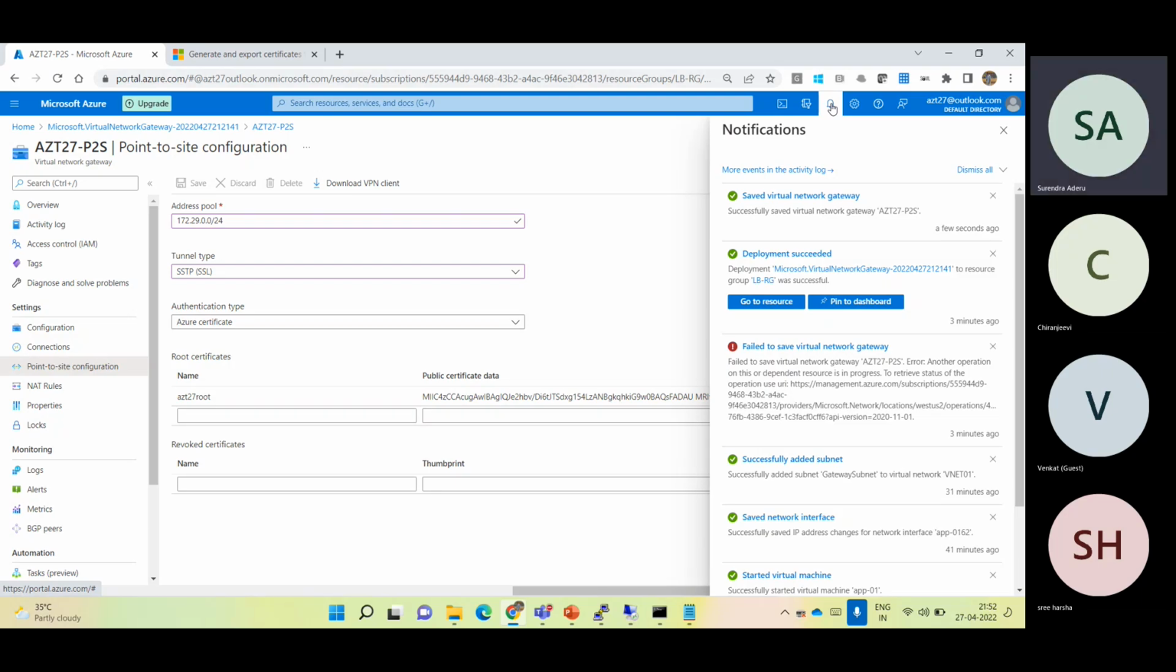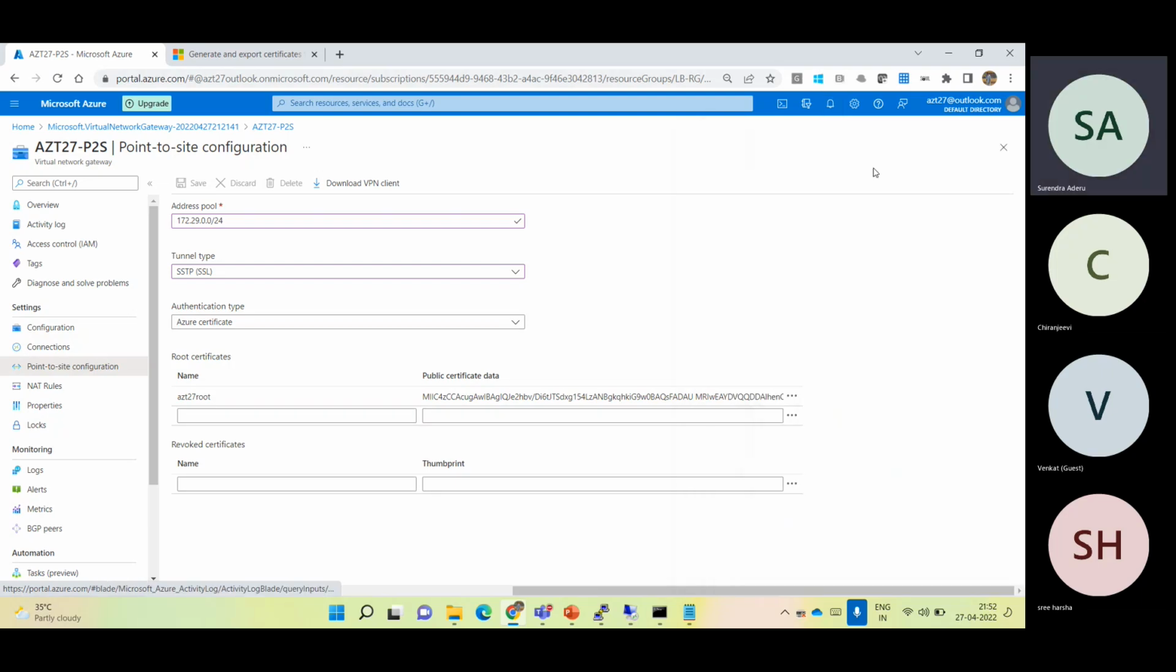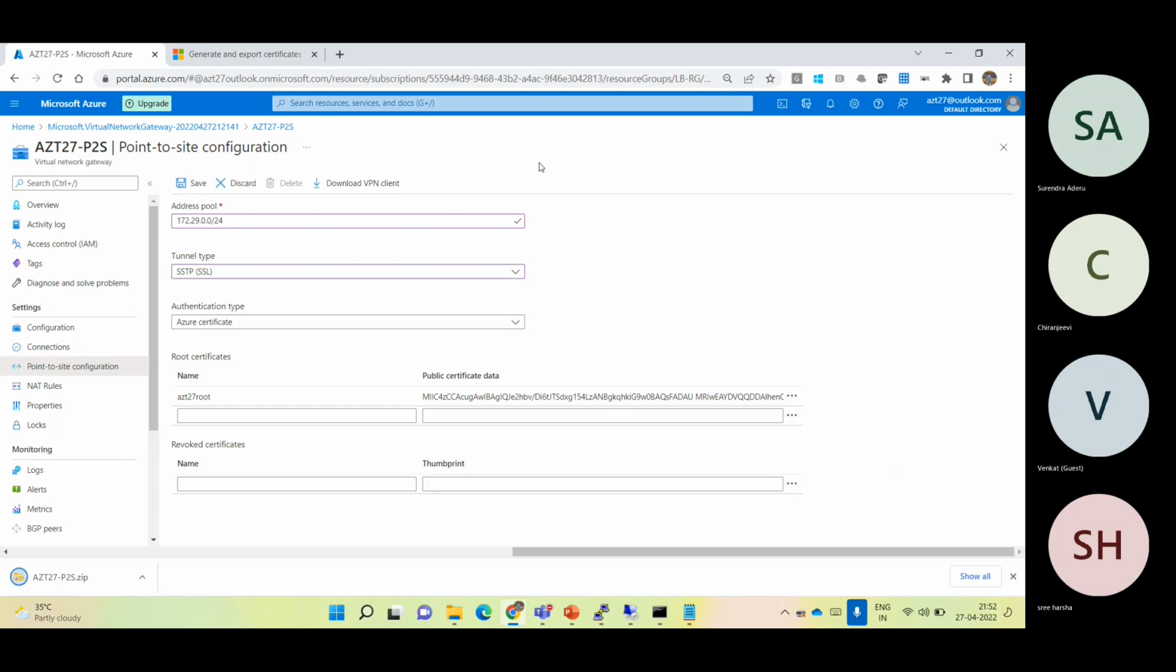It is saved. Now are you able to see that the download VPN client button is enabled? You click on download. It will generate one zip file and then it will download automatically. So when it comes to interviews, guys, you should be in a position to explain these steps without missing anything. That could give the interviewer the confidence that you have done these configurations. Click on open.